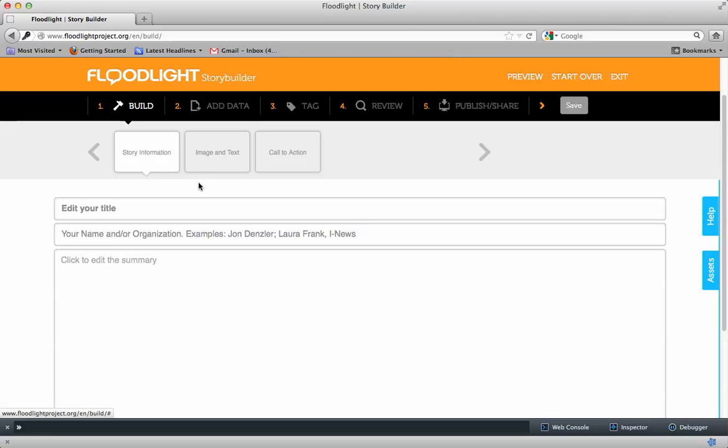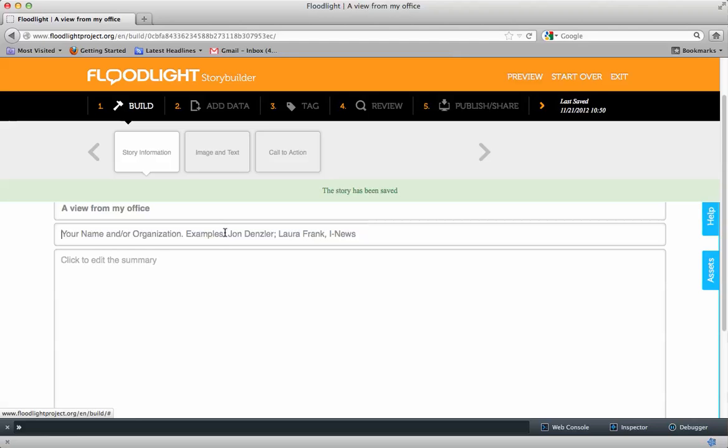The first thing that we see is our story information. And this is just basic things like the title of our story, the byline, which is who's writing it, and the summary. So my title, I'm going to just start typing in this box. A view from my office. And then I'm going to start typing my byline in the second line.